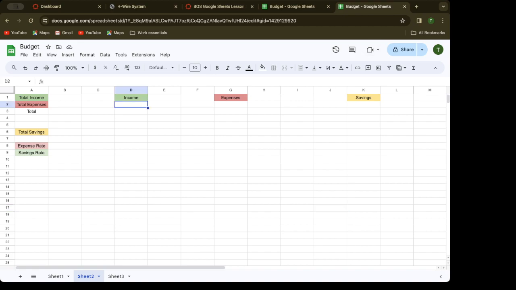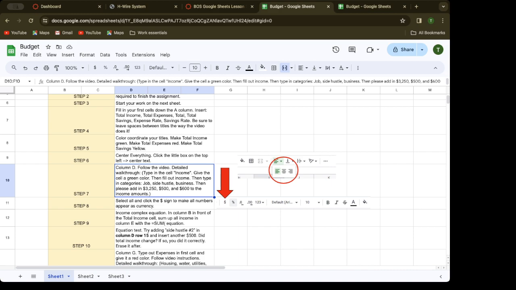So under income, you're going to put job. What was the other one? Side hustle. Okay. Business. Any type of income you can put in this category. Just tell me what it's from. Gambling. Just kidding. And I believe it said 3,000 what? 3,250. Enter 500 and then 600, I believe. All right, cool.